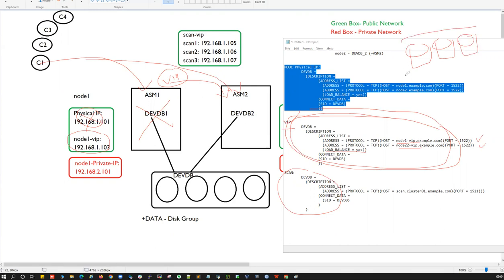Right? Now it becomes a three node cluster. Now I need to inform my client, boss, that I added one more node to my cluster. Can you add one more entry here in your TNS file, node three? And then he has to manually add that node three details into the TNS files, whatever he's using.